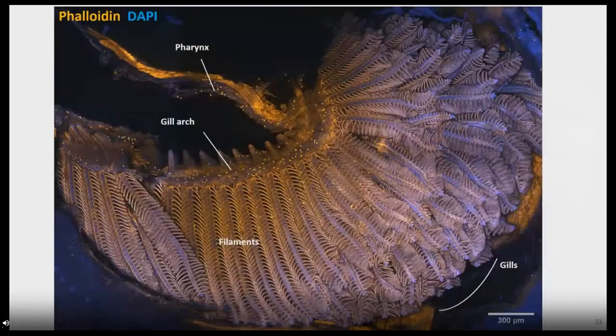Of course, if we want to look into zebrafish, so this is zebrafish gills. Here you will have a bit of the pharynx in the middle. Then you can recognize the gill arch. This little spine here is called a gill raker. They prevent bigger food particles from getting into the gills. Then you have these small trees called filaments. And then you see these little flaps to the side, called lamellae, and this is where the gas exchange occurs.